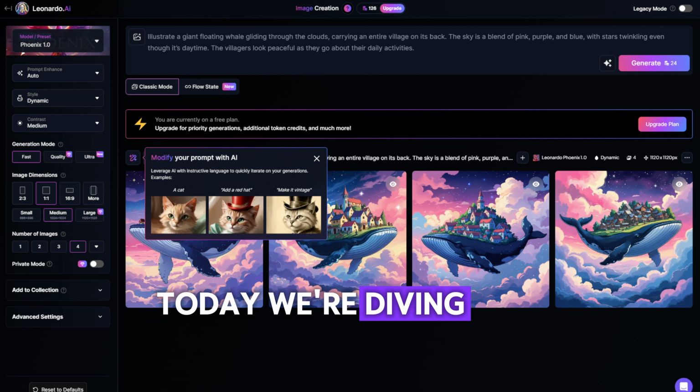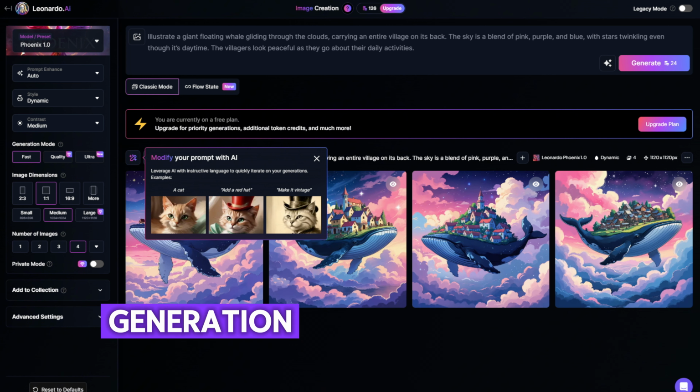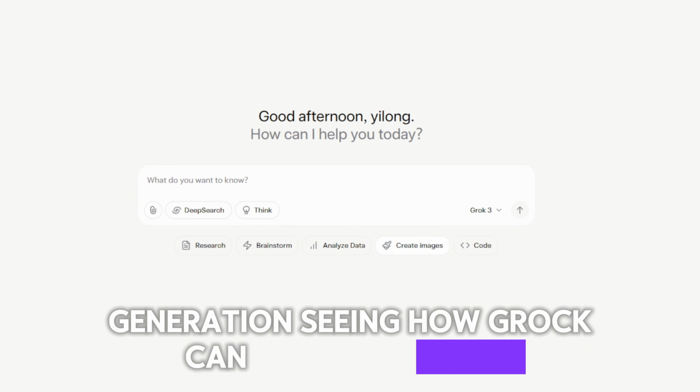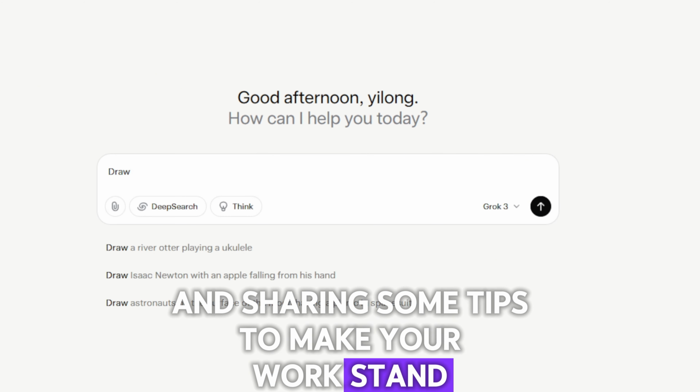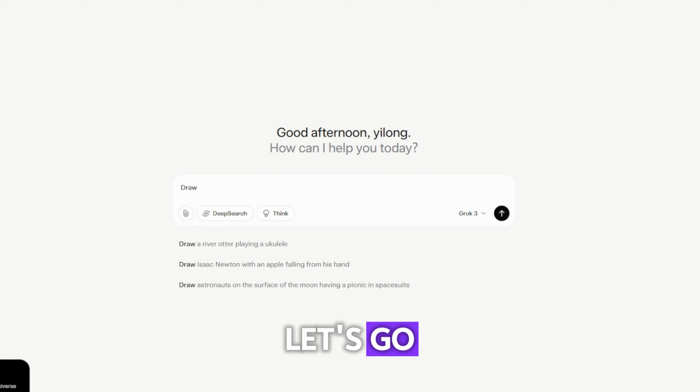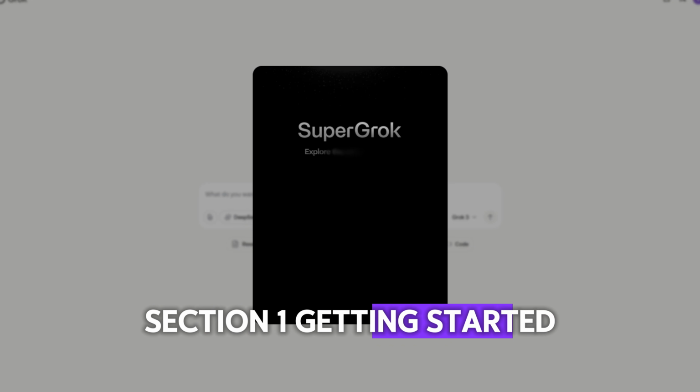Today, we're diving into the wild world of AI image generation, seeing how Grok can help you create jaw-dropping images and sharing some tips to make your work stand out. Ready? Let's go. Section 1, Getting Started with Grok.